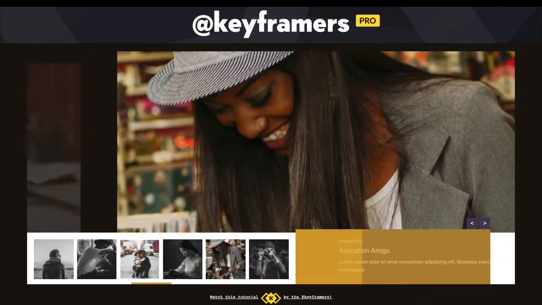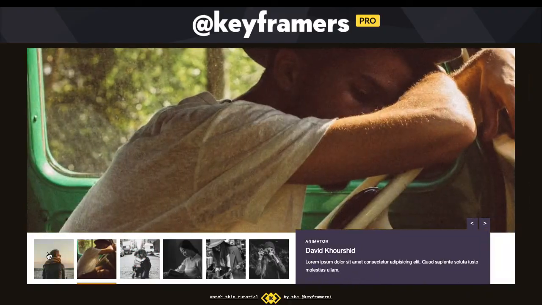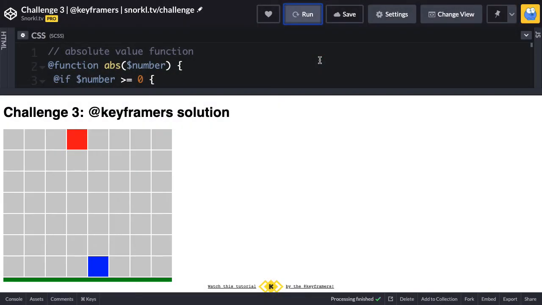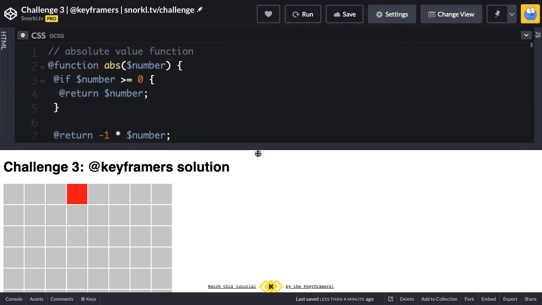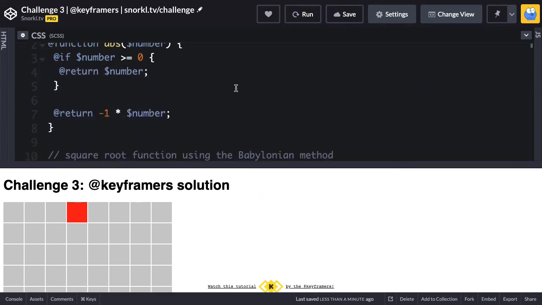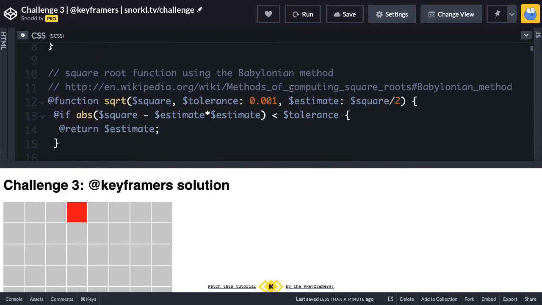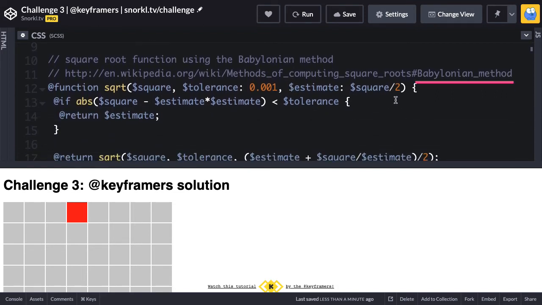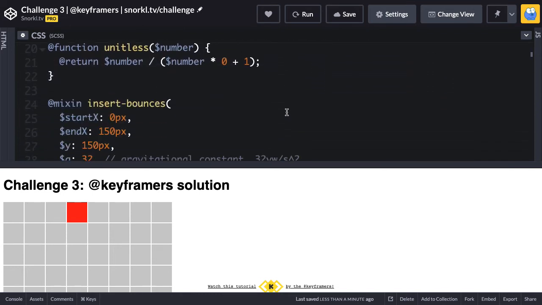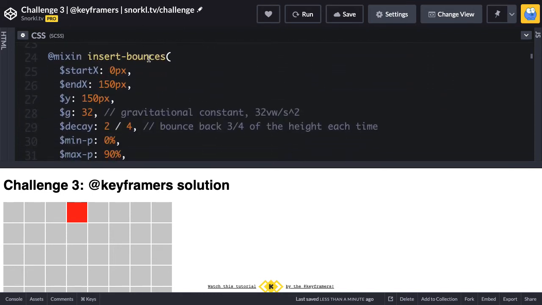All right, these guys came back with both guns blazing. Let's run their example and we'll see that they have a very bouncy bounce. Cool. And everything works as I specified, all right? So they got the job done. Now, let's see their approach. They took a very interesting approach using mix-ins. Now, they went all the way back to 1700 BC for this Babylonian approach to figuring out square roots. And then scrolling on down, they have this mix-in for insert bounces.